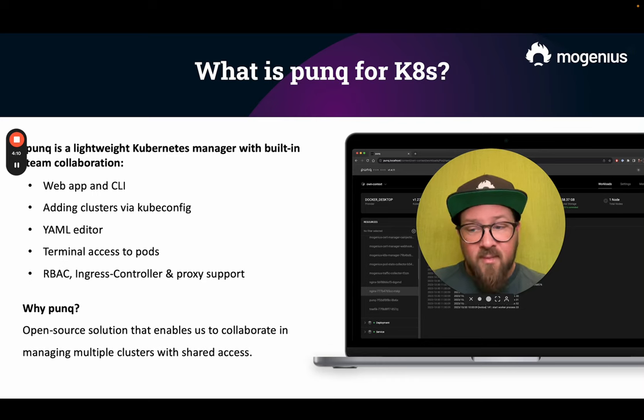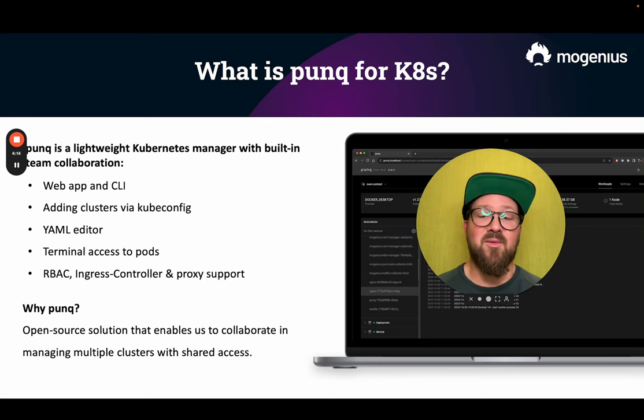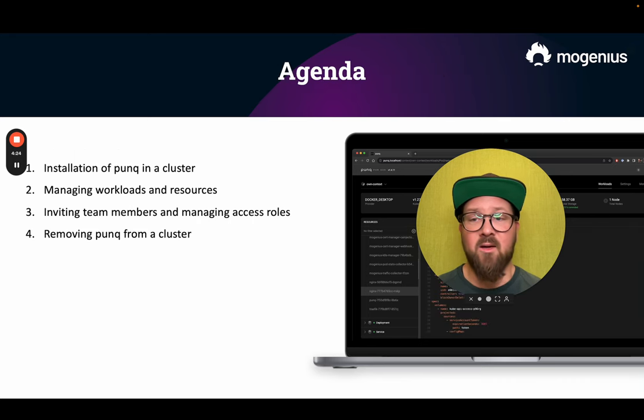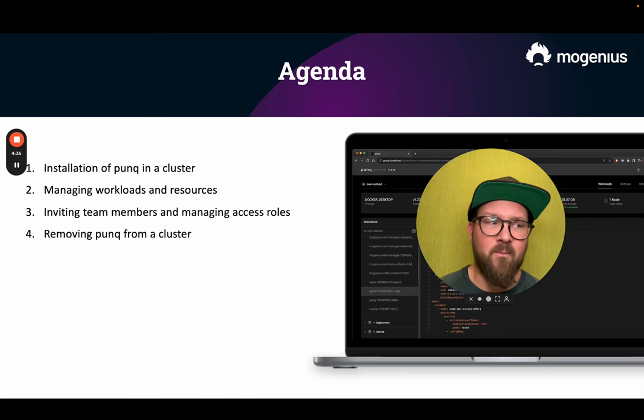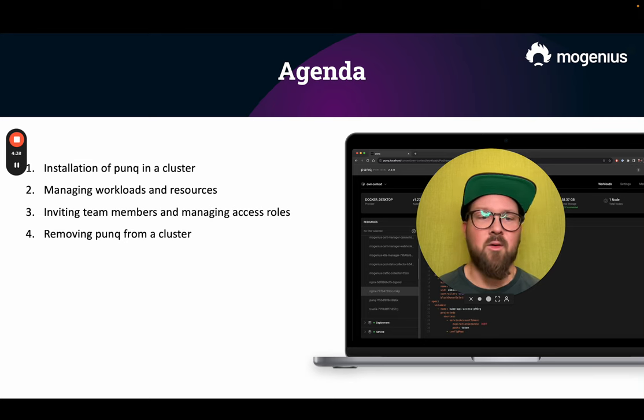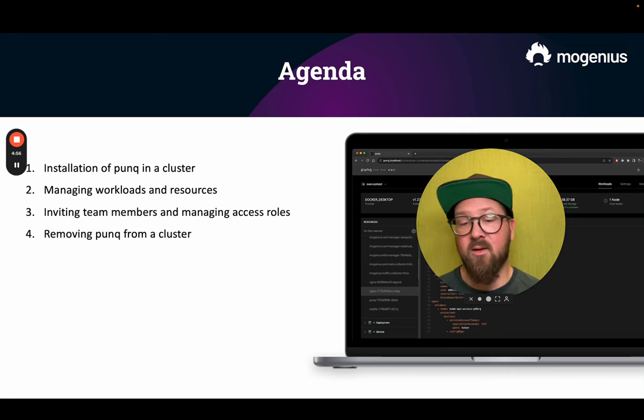Okay, so why would you use punq? You would use it to enable better collaboration with your colleagues in a multi-cloud environment. Our agenda for today is: we are going to install punq into a cluster. We are going to manage the workloads and resources, so I'll give you a quick demo of the features you already know when you know K9s or Kubernetes Lens. We are going to invite team members and manage the access roles. And in the end, we are going to remove punq from the cluster and make everything clean again. So it's easy to just drop punq into your cluster and then remove it again without any hassle.